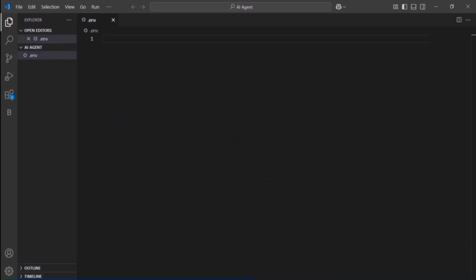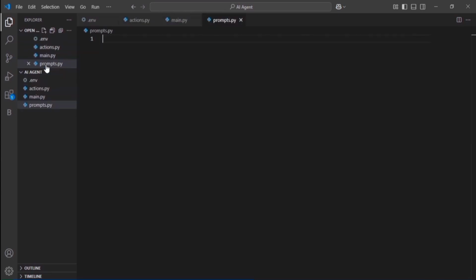Firstly, I will create an env file in which I will store the OpenAI API key. You can use any LLM model you want. Here I am using OpenAI GPT-4o mini. After that, we have to create three Python files: firstly actions.py, second prompts.py, and third main.py.